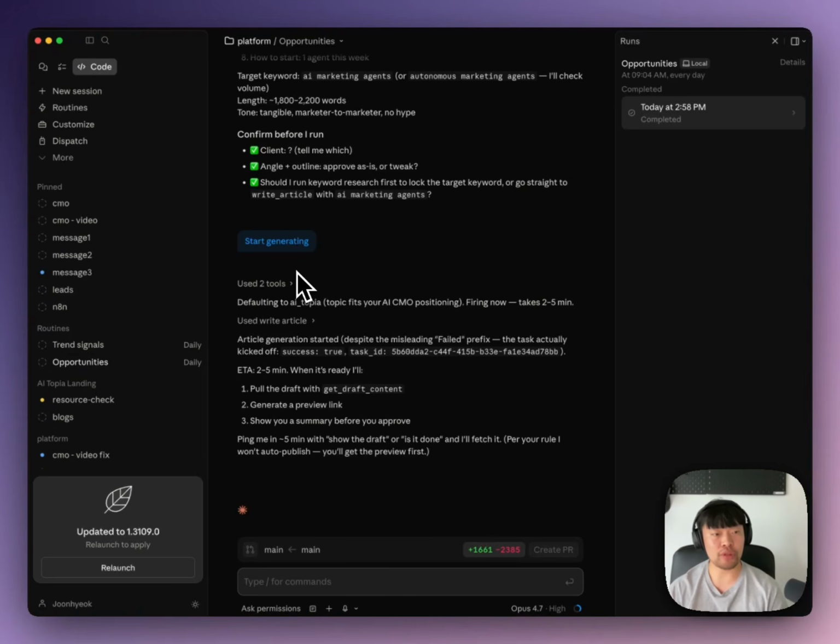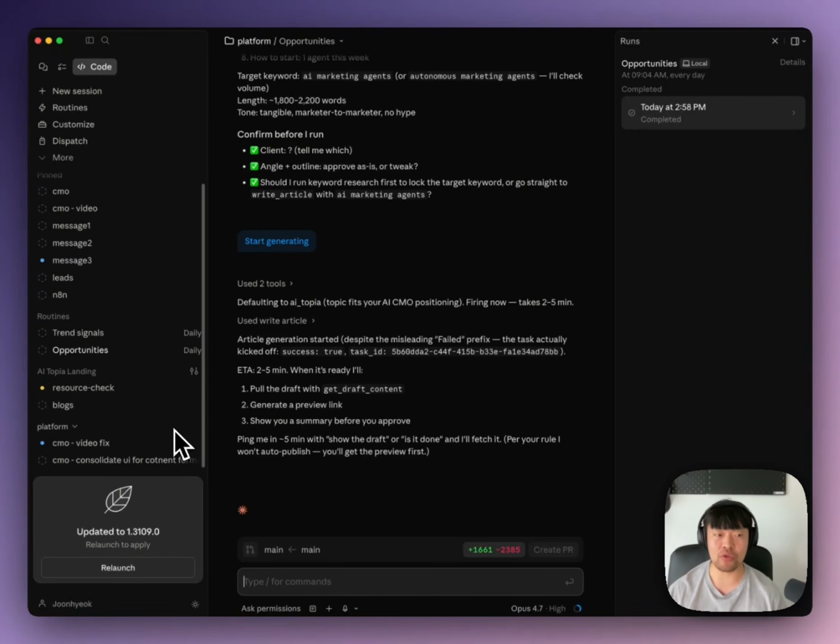So I showed you routines can be very powerful. Just think out of the box, because so many examples I saw on Twitter were just, oh, you can connect with Notion, you can connect with the calendar. That's it. So I want you to check out routines like we did for empowering our clients. What are the use cases you can have?